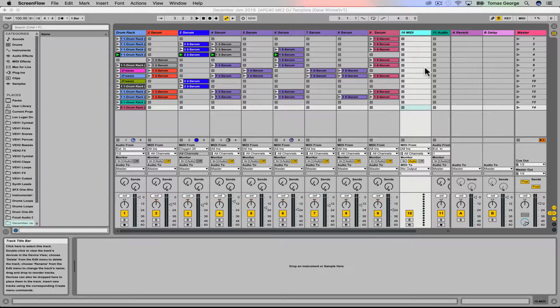Hi, in this video, I'm going to show you how to copy instruments and clips from one live set to another in Ableton Live. So this is the way I like to do it.